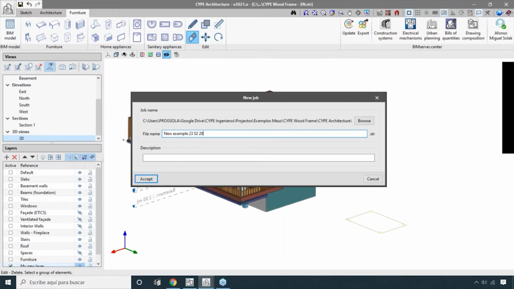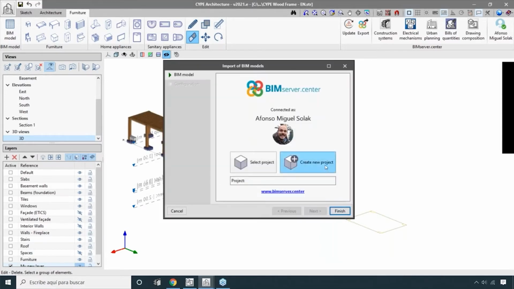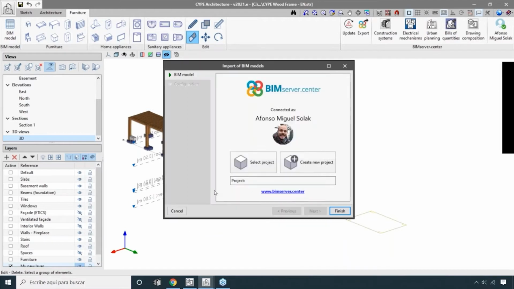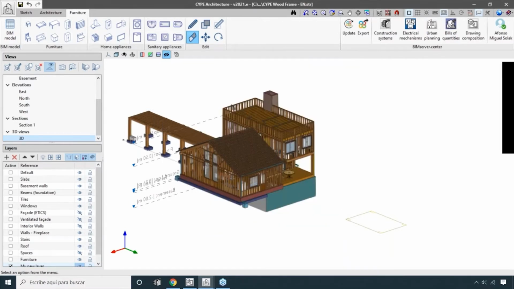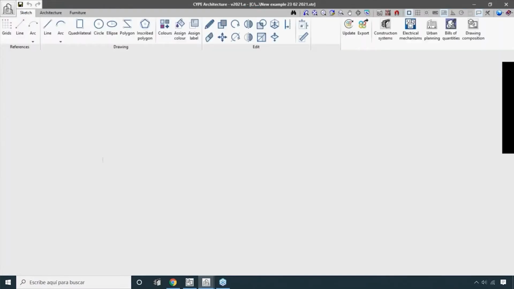23 February 2021. Okay, and now I'll create a new project. It's going to be my example 23 to 21, and it's going to be just another project. It's going to be closed, not visible to anyone. It's just an example. Let's accept that. Okay, let's click on finish, and let's wait that CYPE Architecture is preparing the work environment.